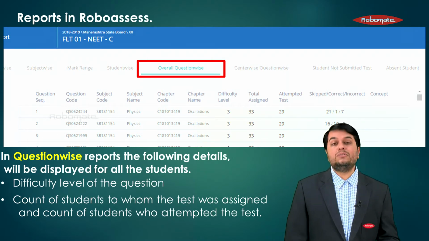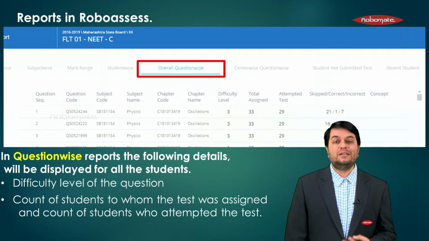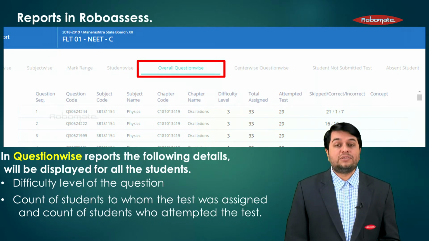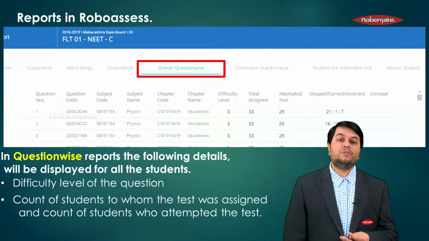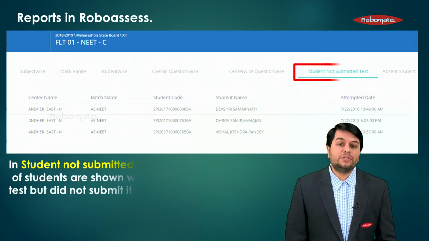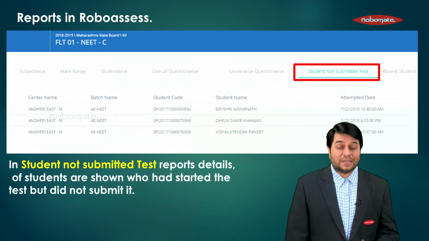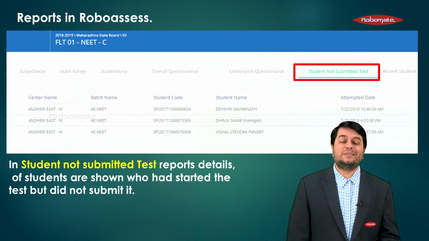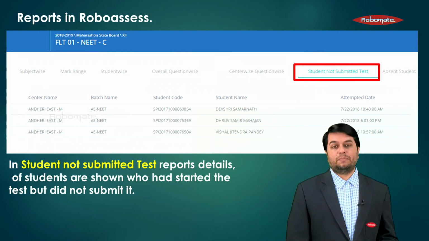So for all those analyses and post result discussions, the administrator requires this overall question wise report. Apart from the overall question wise report, there is one more report which is called the overall center wise report, for which particular center wise analysis is also obtained.